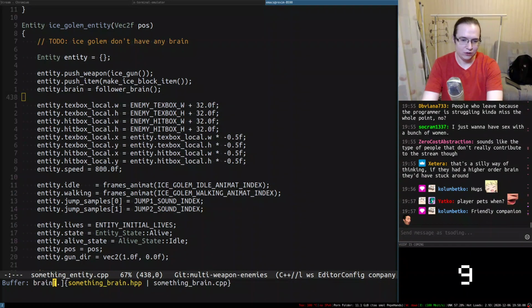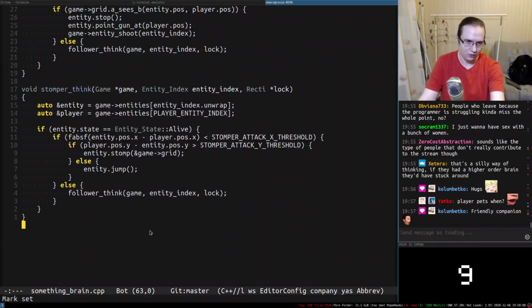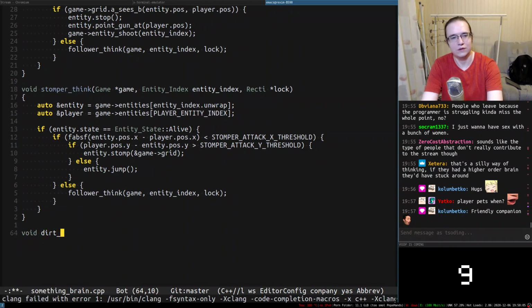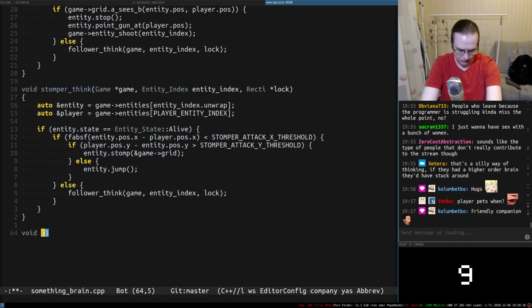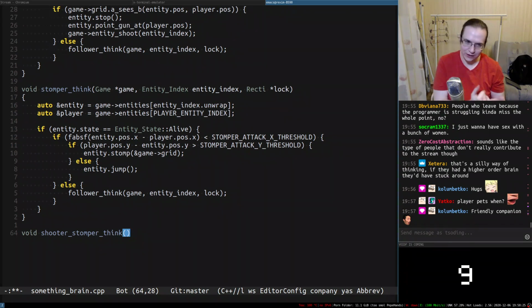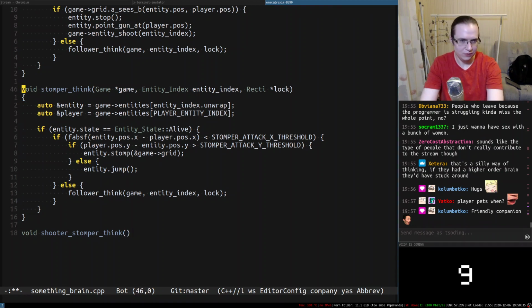Now let's make higher order brains. So I want to introduce dirt golem brain. No, it's not really gonna be that. Shooter stomper think. So basically the composition of both shooter and stomper. If you're far enough, it's gonna act like a shooter. If you get closer, it will try to stomp you instead of shooting. So it will depend on how close you are to the enemy. Okay, so let's give it a try.